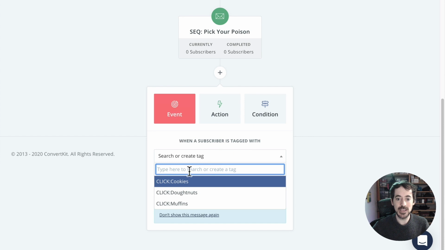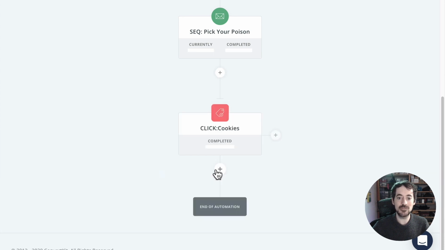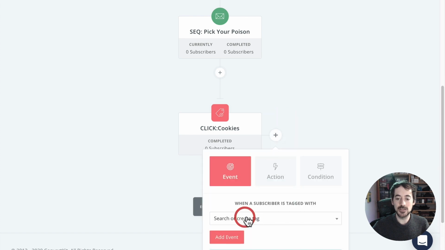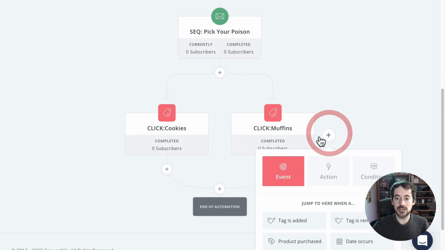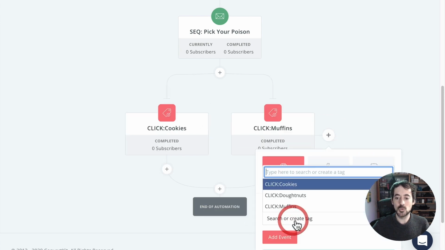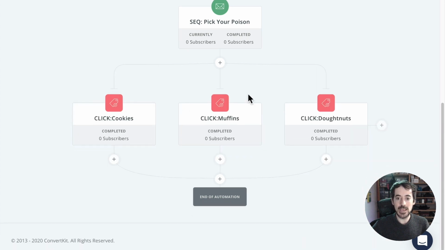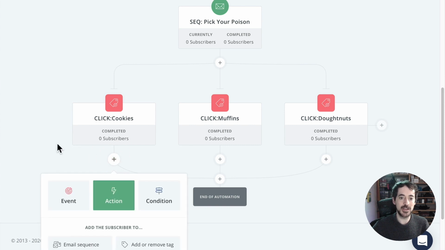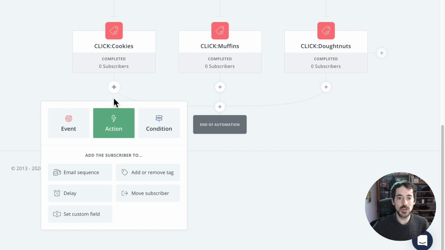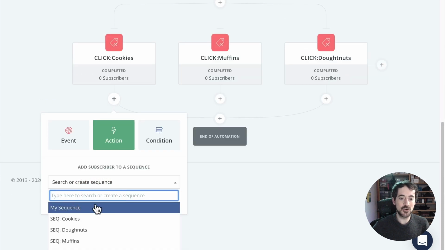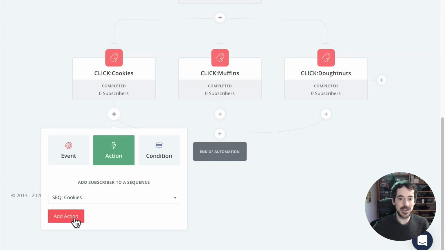So let's see, if they click on cookies, we add an event. And if they click on muffins, we add another event. And if they click on donuts, we add another event. So if they get any of these tags, now they're going to be subscribed to the corresponding sequence. So in the case of cookies, we click on action, email sequence, and they're going to get this cookie sequence, add action.